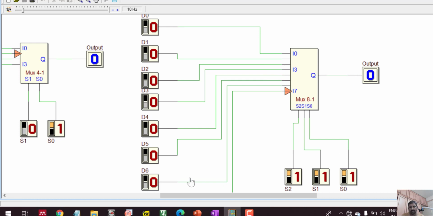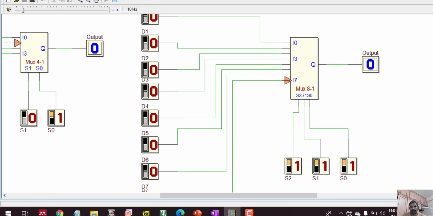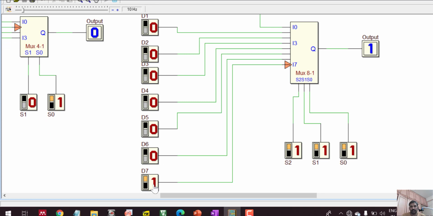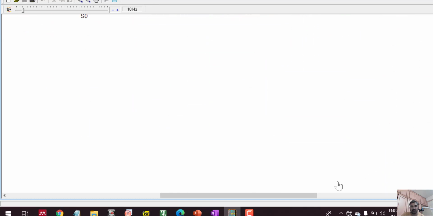If I make all ones, my 7th bit is enabled. That means whatever changes I make at D7, the same thing will appear at the output side. If you change any bits other than D7, it's not going to affect your output. Only a D7 input change will affect the output because you have enabled the D7 line by using your select lines. This is how your 8 into 1 multiplexer selects, out of 8 data inputs, 1 data input to the output side. Next we will see the construction of a higher order mux using lower order mux.